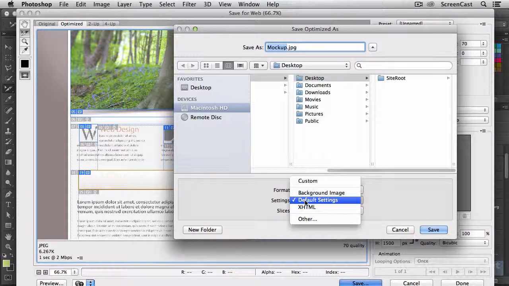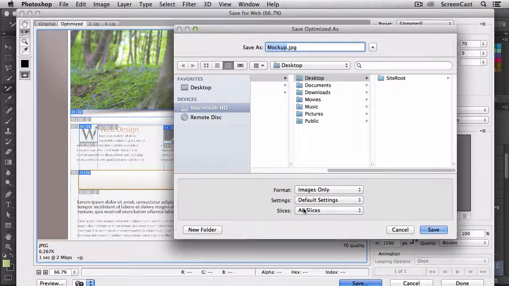And settings, you can leave this at the default settings. This is the main option you want to pay attention to. The default here is all slices, which I think is a poor choice. The default should be either user or selected slices.